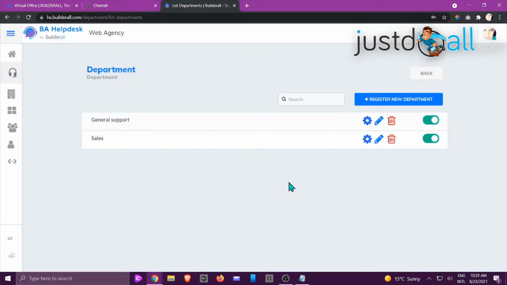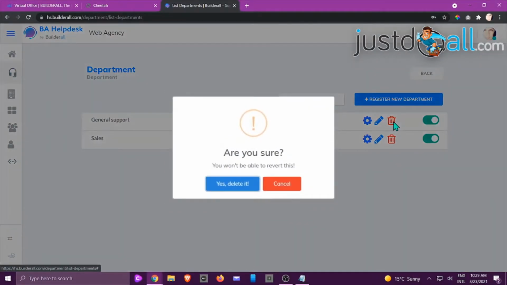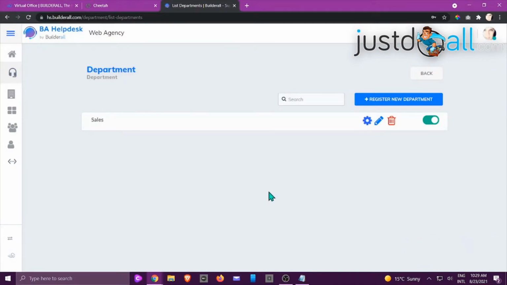If you want to edit a department, you just need to click on the pencil. You can also disable the department by moving the slider to gray, or you can delete it. So I'm just going to click the general support and click delete so that you can see what it looks like. And I'm going to click OK. Now we are going to edit the sales department by clicking on this pencil.